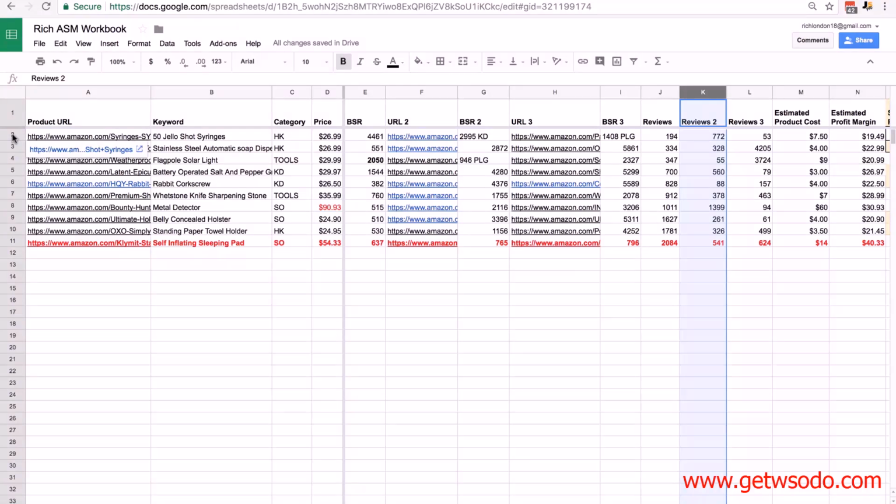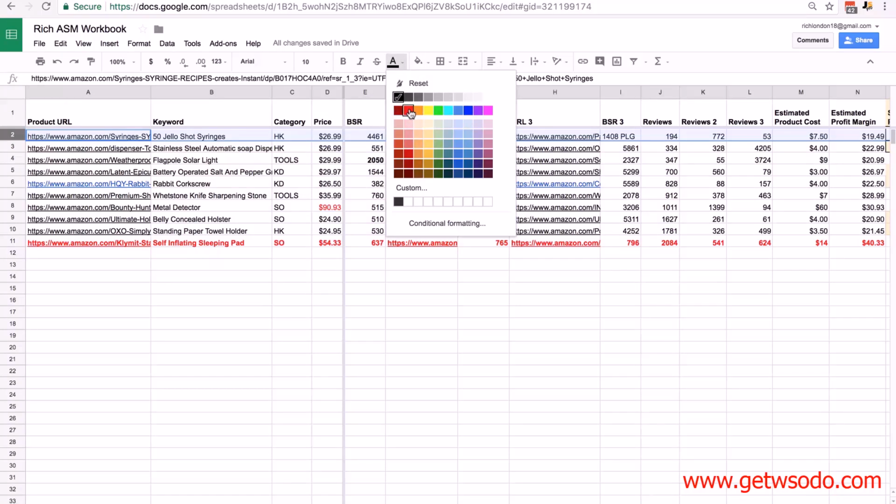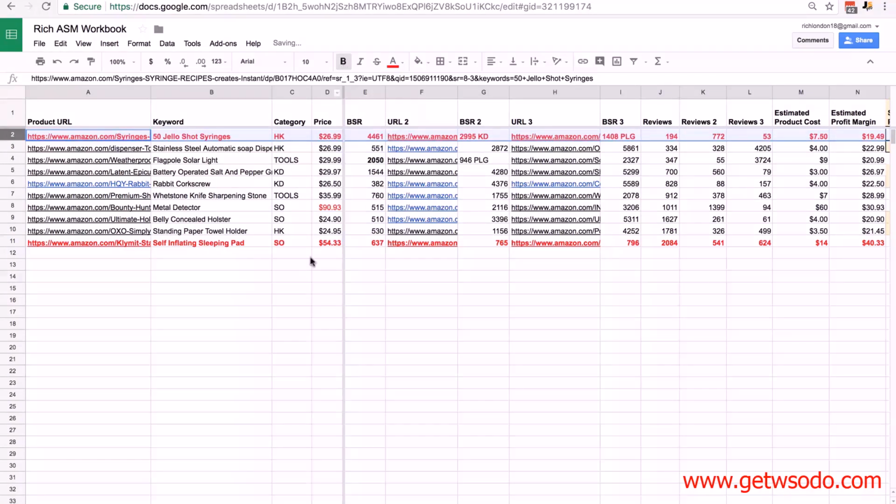So I might decide, okay, there we go. I'm going to pick this one because it's got the lowest number of reviews, comparatively speaking, across the primary and competing products. So I'm going to select red and I'm going to bold it. So we've got 2 of our products. Now I'm obviously doing this very quickly. You can look at this in more depth by all means. Remember, it is up to you.